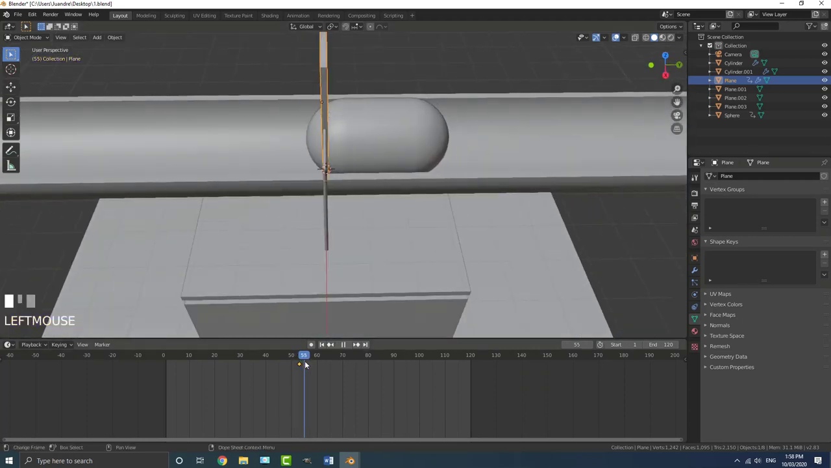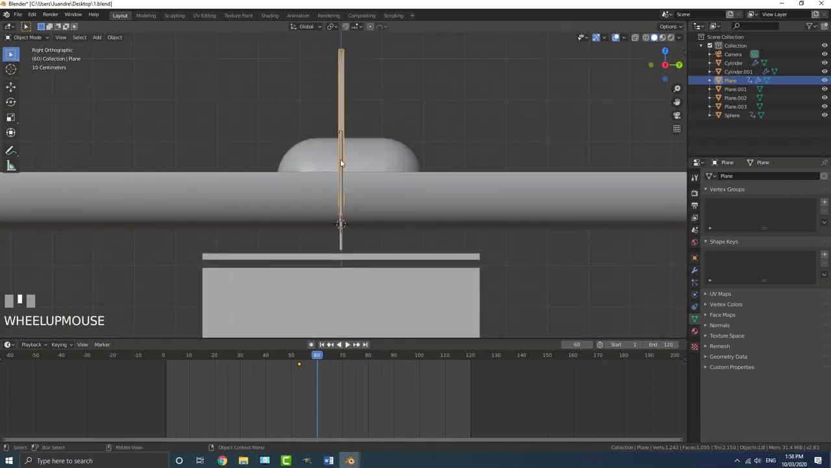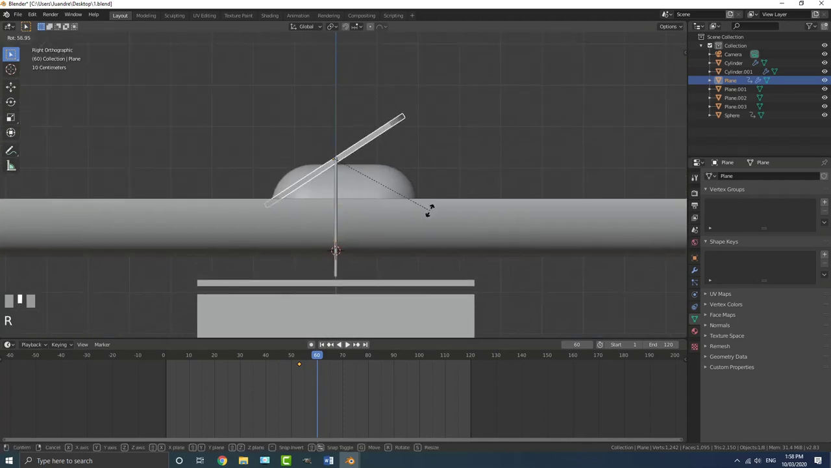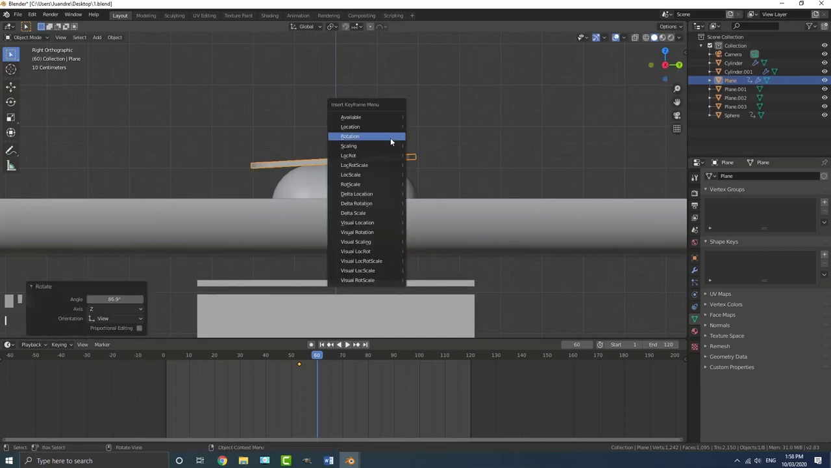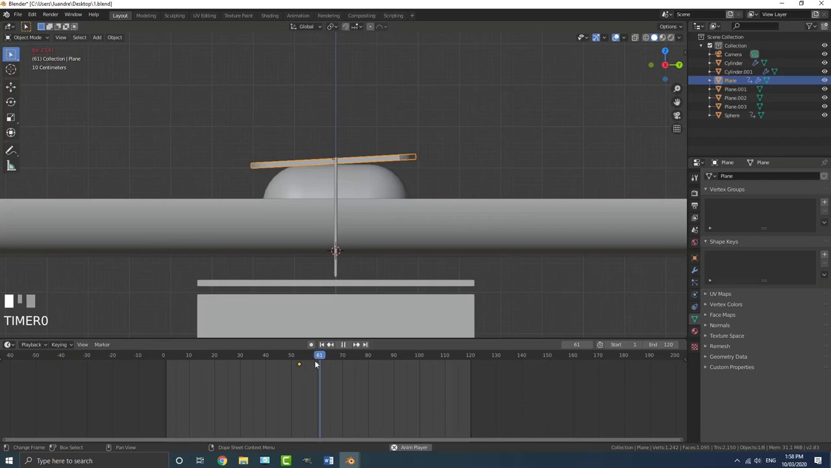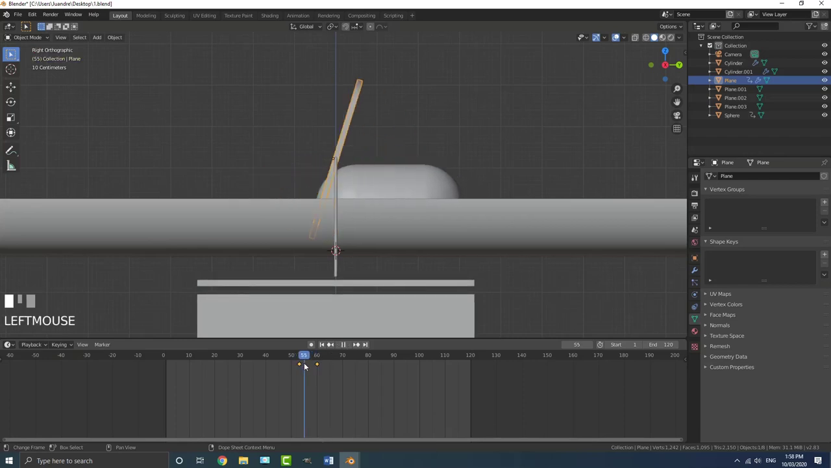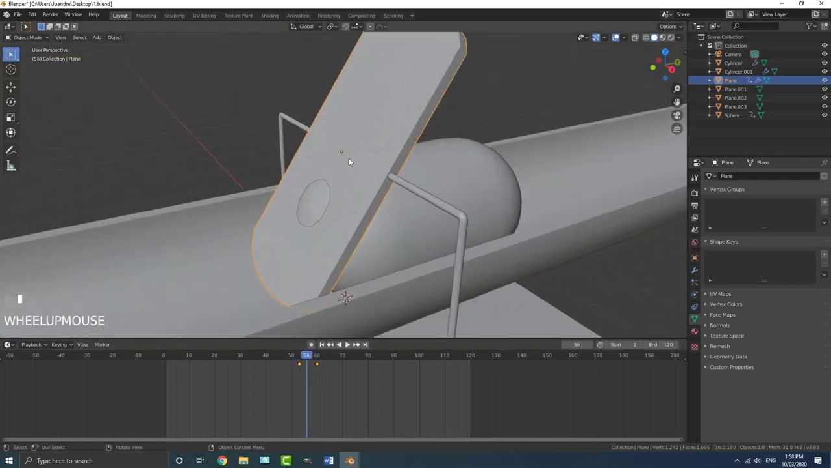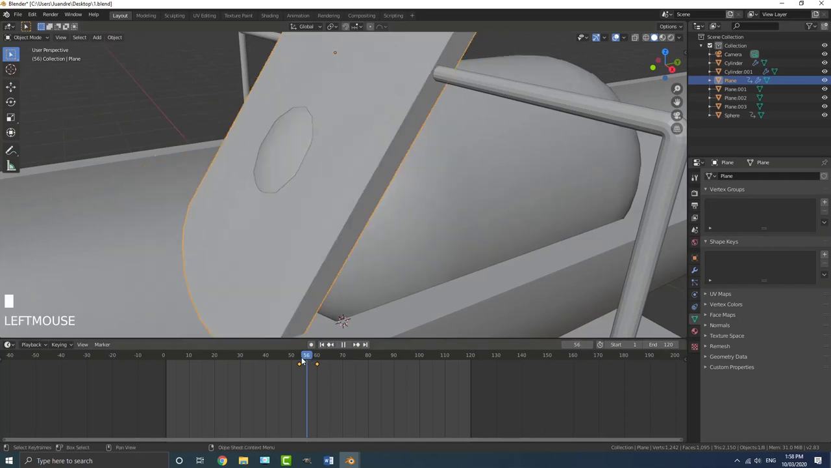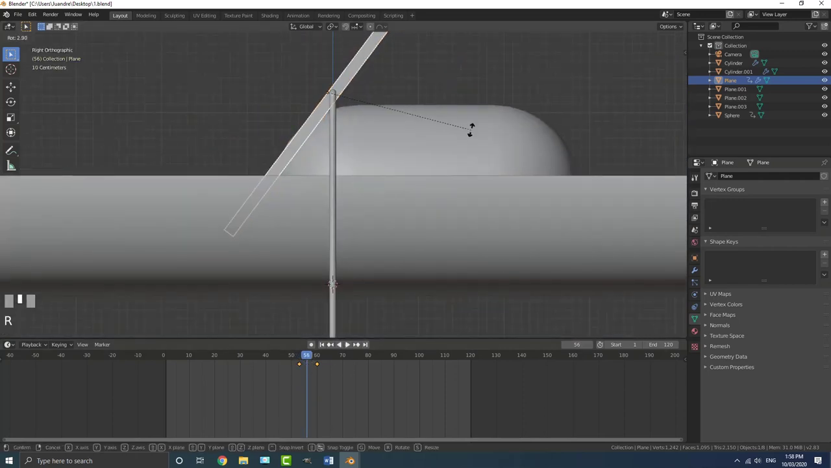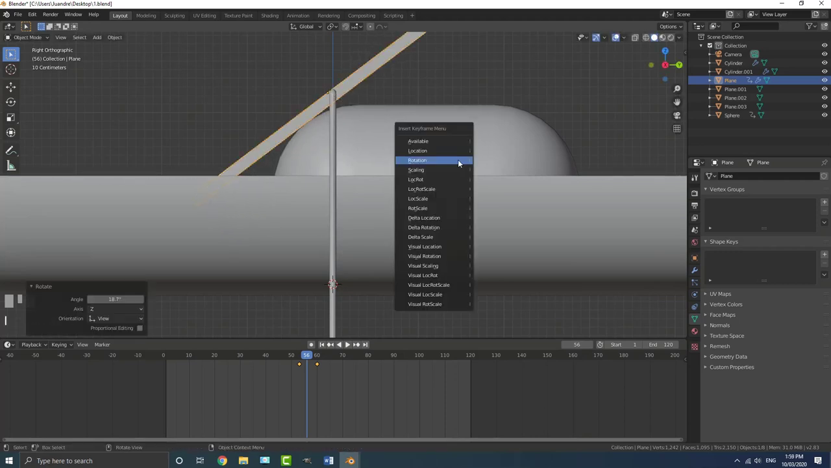And then what we want to do is move forward a few frames. So let's just go to frame 60, go to our right orthographic view, and then we're going to go R and just rotate this guy up like so, and then go I and insert a rotation keyframe. We shouldn't see any intersection as it's coming through. If you do, any of those points where we see intersection, you can rotate it a bit more. So I'm going to rotate it to about 56, and then go I, insert rotation.